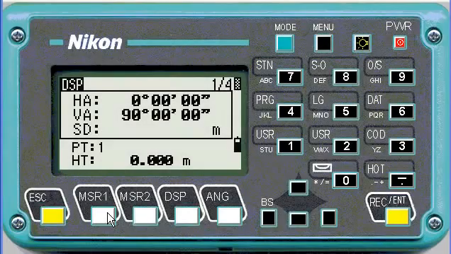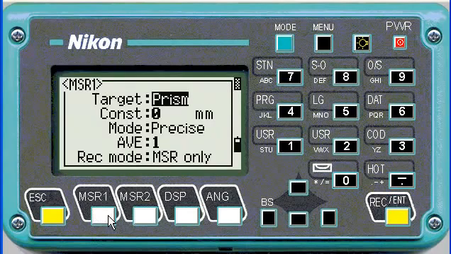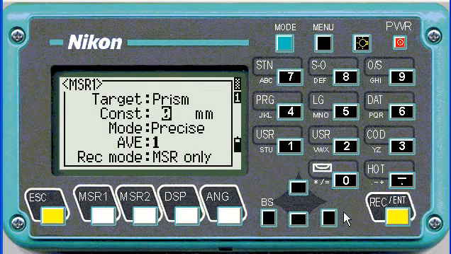And this tutorial will cover a few more settings before we start. So we'll hold down the measure 1 button, and then we can see that you can change it between prism and non-prism. Measure 1 we'll choose prism, for example, and then if we go down we can set a prism constant.